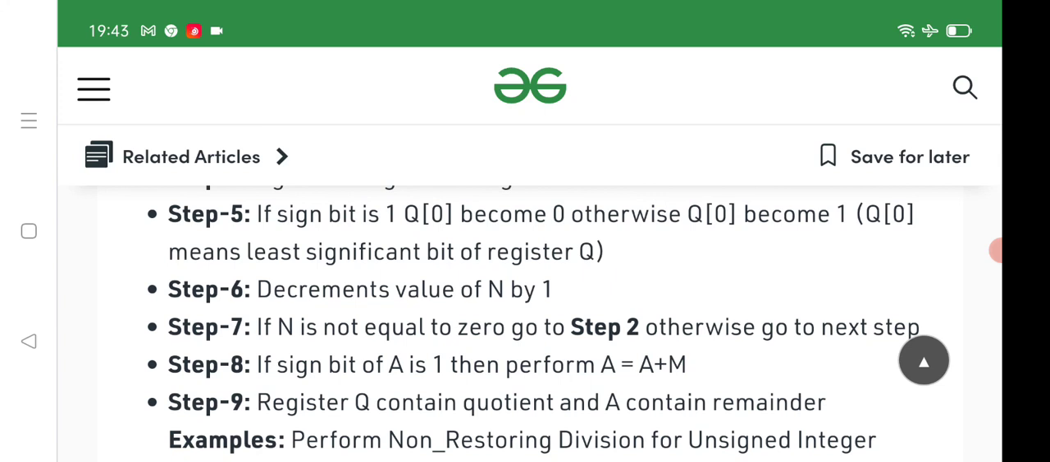If the count value is equal to 0, what do I need to do? Again at the last, I need to check the sign bit of A. If it is equal to 1, then I need to perform A = A + M. And the result is there in the Q register. Q contains your quotient and A contains the remainder.